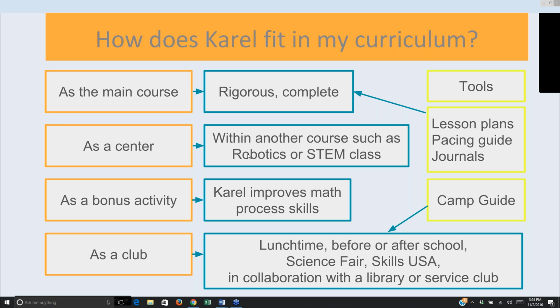I spoke with a teacher who is teaching robotics, and she doesn't have enough robots to go around the class. Well, this would be a great center. Then you can have some of the kids working with the robots and some working on Carol. They would fit very well together. We have other teachers that teach a full STEM program, so that's again something that could be done as a center or periodically through the STEM program.